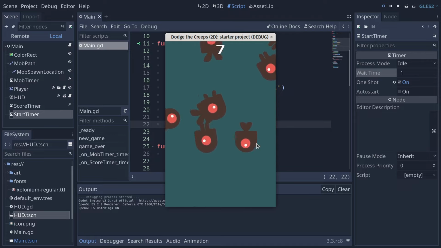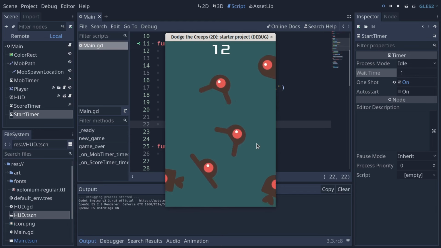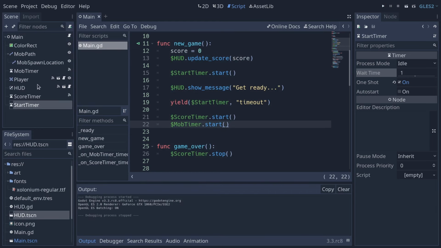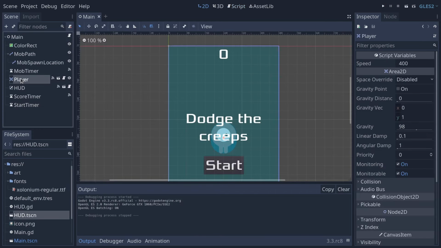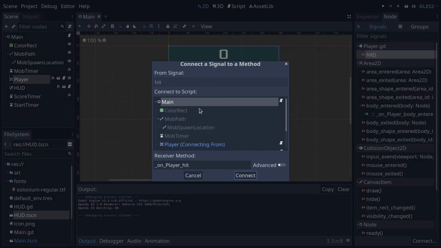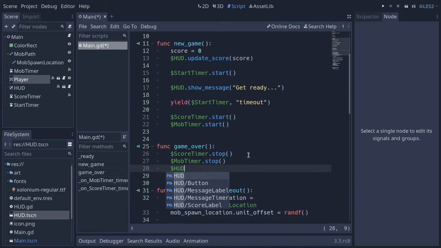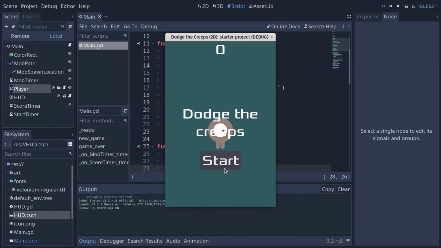Before we fix the size of the player and monsters, we want to call game over when the character dies. There again, we're going to select the player and connect its hit signal in the node tab. We're going to double click and connect it to game over on the main node. For now, we only stop the score timer. We also want to stop the mob timer, so we'll call mobtimer.stop. We're going to call hud.show game over, and we can now play the game to test this out.